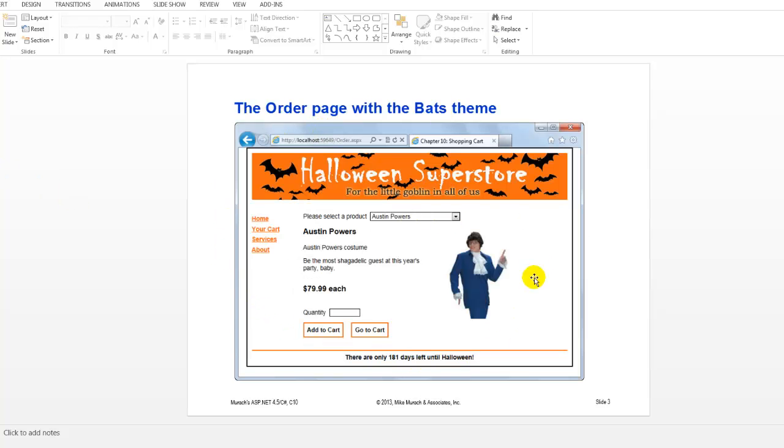So right here we see the theme we've dealt with for quite a while. This is called the BATS theme. They broke it out into a theme essentially. You have your navigation menu over here. You'll notice the links are in orange. You have the BATS image at the top, and you have these buttons with orange around them.